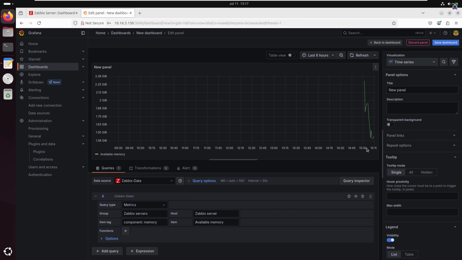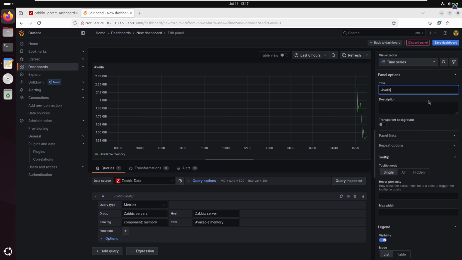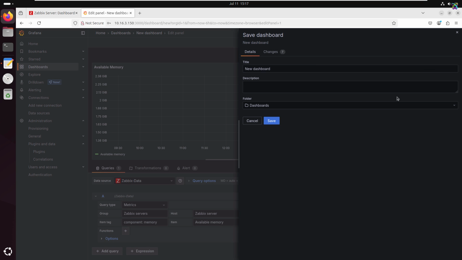Once the setup is complete, you'll see a chart displaying real-time data from Zabbix. If everything looks good, that means Grafana has successfully connected and is fetching data. Don't forget to name your chart so it's easier to manage later. Finally, click the Save Dashboard button to save all your settings and the chart you just created. Before saving, give your dashboard a name so it's easy to manage.